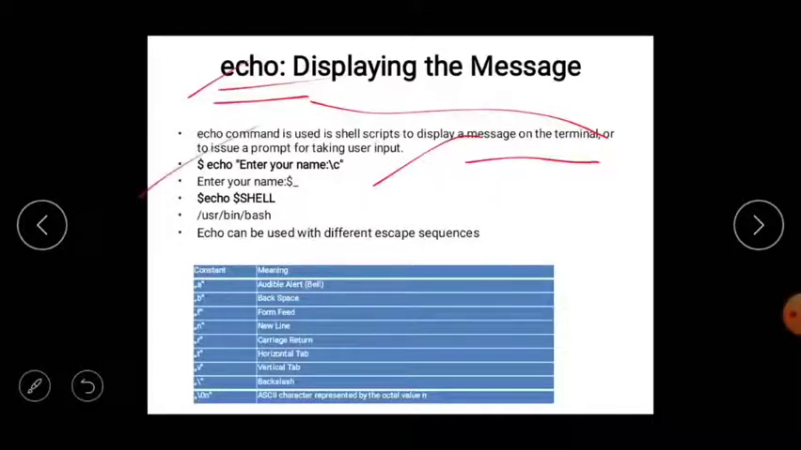Okay, for example, echo in double quotes, enter your name. Here, what is the output for this? This is the output: enter your name. Okay, here a new line will come, and here you have to enter your name. Okay, that is the use of echo.